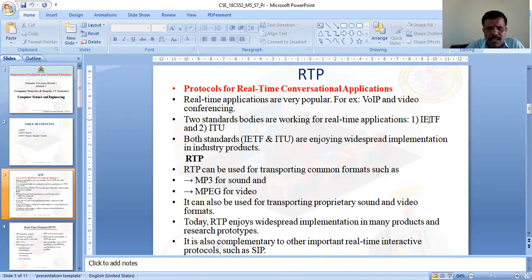Both standards, the IETF and ITU, enjoy widespread implementation in industry products also. Whatever industry products are developed that are related to real-time conversation applications are going to adhere to these standards. So the RTP protocol is used for popular applications by industry people also.